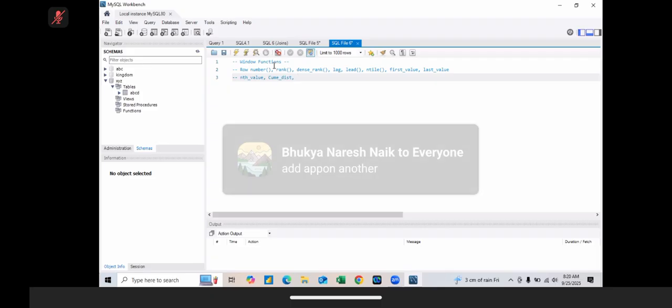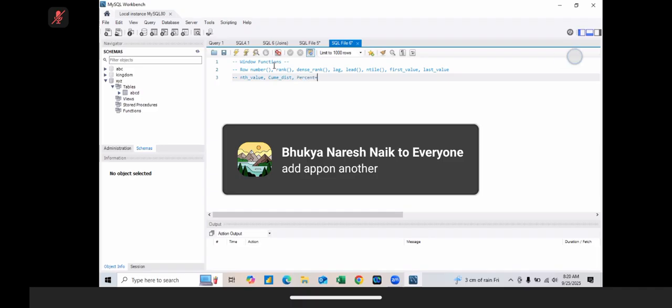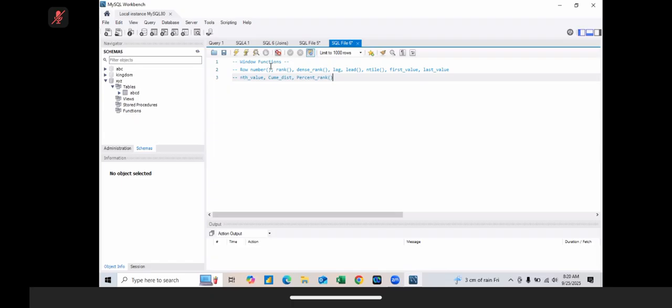After this, we have one more, that is percent rank. Okay, these two things will be a bit confusing. Just focus more. Cumulative distribution and percent rank. Whatever values it might be, if we apply these two functions, the range of these two functions will be from 0 to 1 only. These two functions are to determine how many values are below us and how many values are above us.